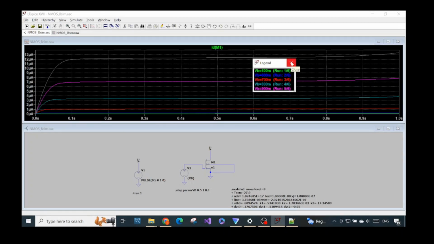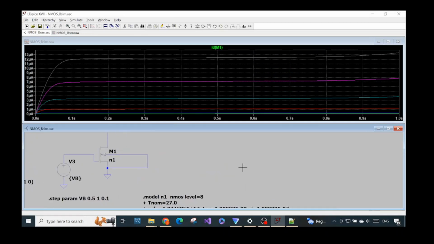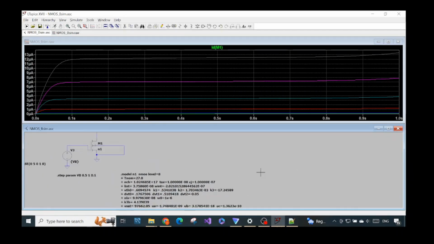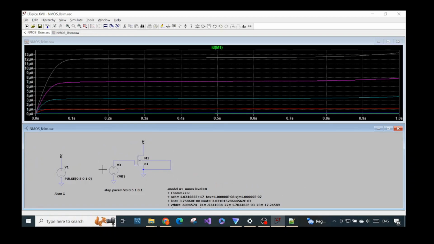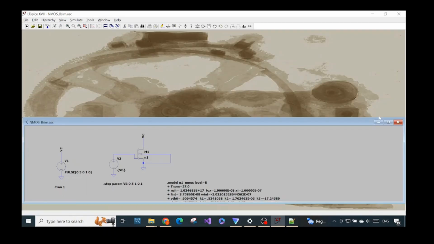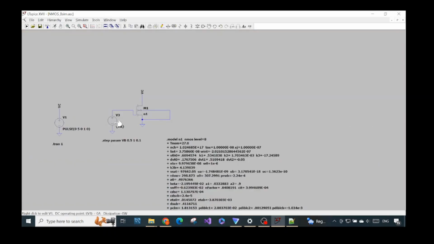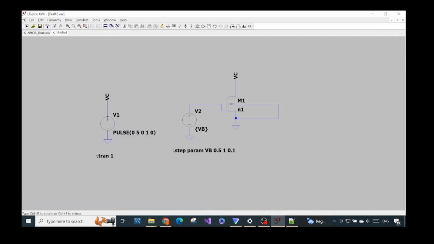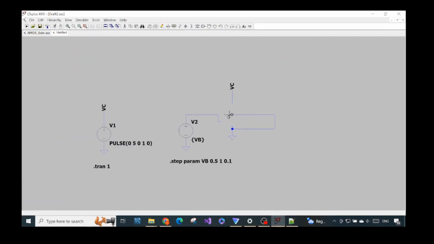Let's remember this result and we can try the MOS when we don't connect the symbol to the model card. I will maybe make a copy. Please remember this result and we will compare. Copy, I think it's here. Yeah, I just need to copy this one. And we need a new schematic. And then we delete this symbol. We delete everything. We will import the very default NMOS.